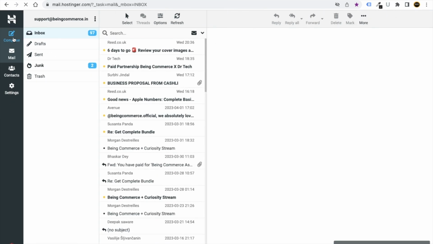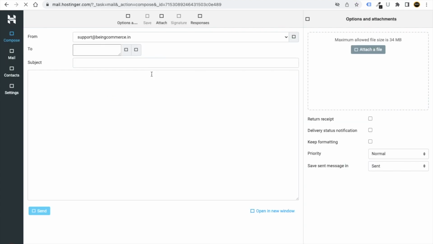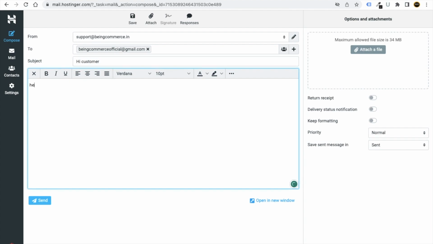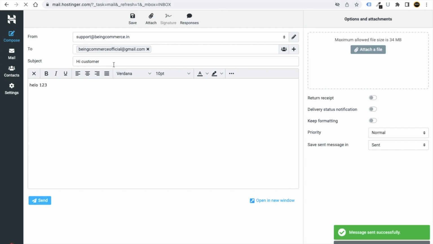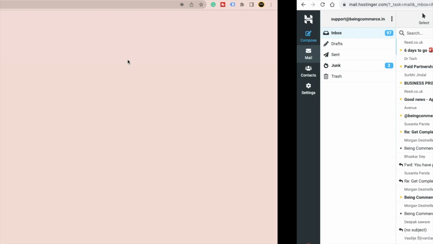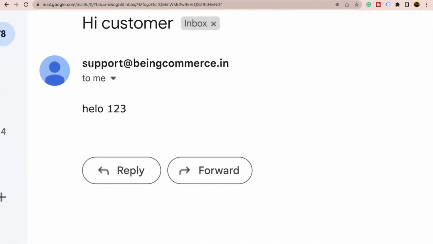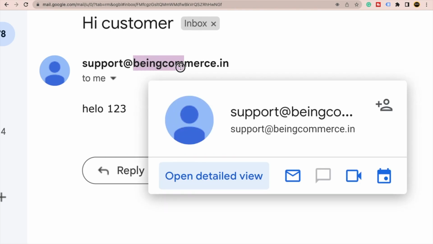Now suppose you want to send an email to this particular Gmail. You just need to click on this compose button, and I will also teach you how you can create the business email. So just see how it works. First of all, paste your customer email, and write, for example, hi customer, hello 123. If you click on this send button, your customer will receive the email. You can see support, hi customer, hello 123, and this email is from support@bingcommerce.in. So my customers can easily understand, because my domain name is there, they can see that this particular email is from this brand.